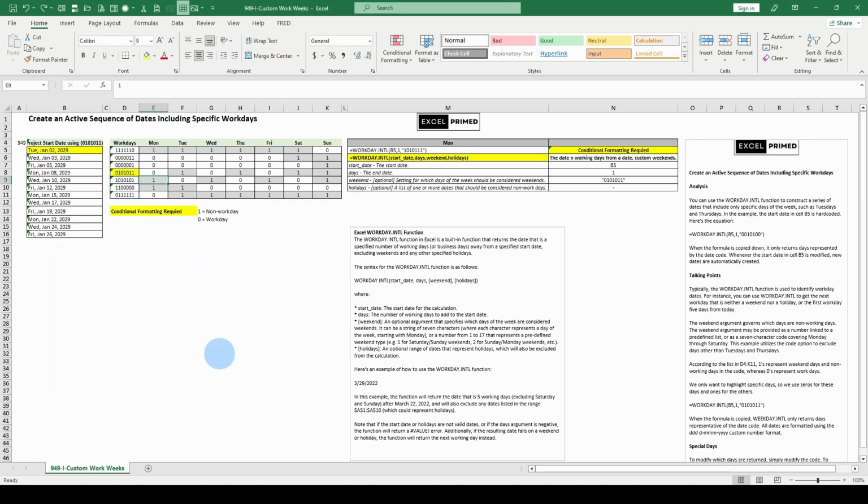I cover conditional formatting in the beginner course. There's probably 16 examples, and there's going to be a few in the intermediate course. Again, it's pretty basic stuff, and you should be well versed in conditional formatting.